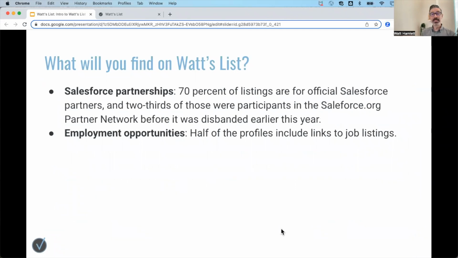The majority of the firms that are in the directory are part of the Salesforce AppExchange, so they are official Salesforce partners. And half of the profiles include links to job listings. So half of these folks on Watts List do hire. All right.